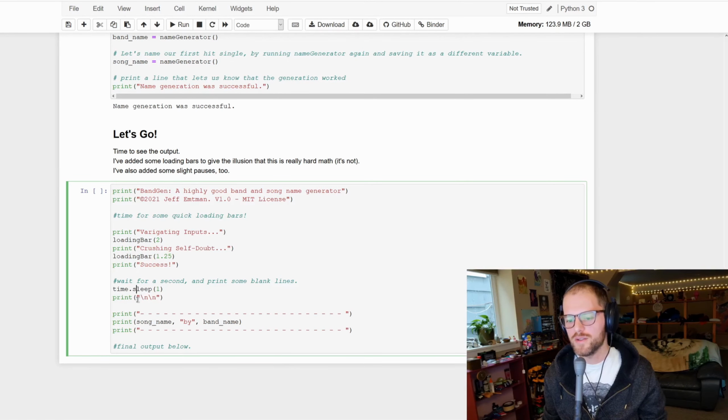And so then all we're gonna do is print out 2 new lines. That's what this \n does. 2 new lines just to make a little bit of space. And then to provide even further space, I'm printing off this line of dashes here.